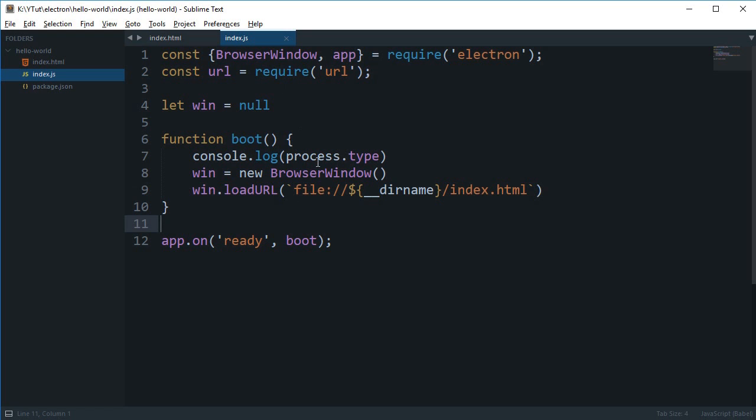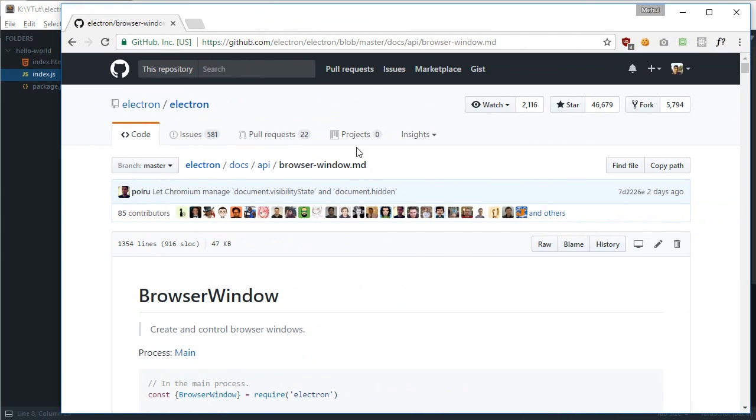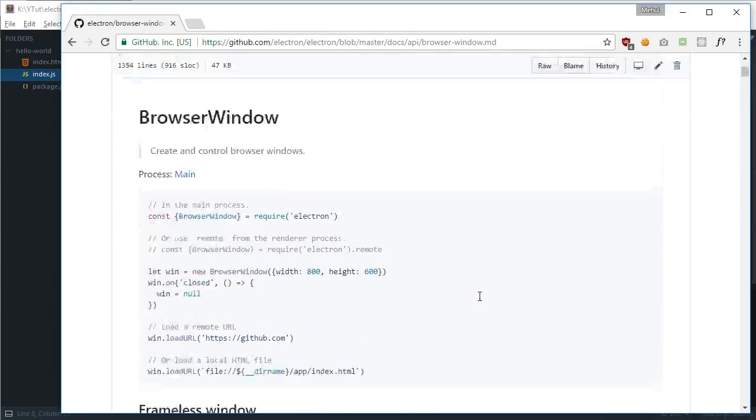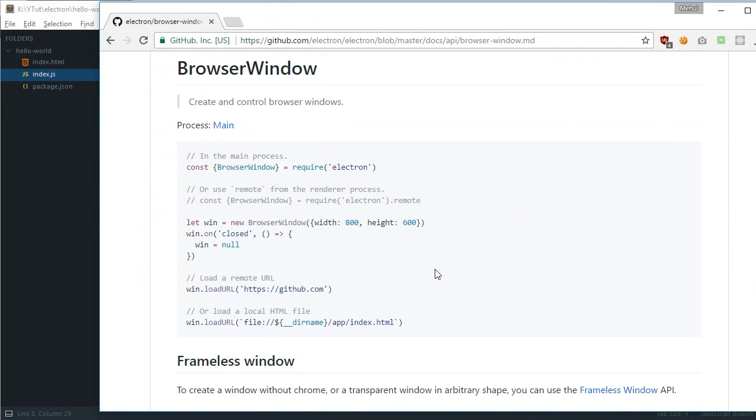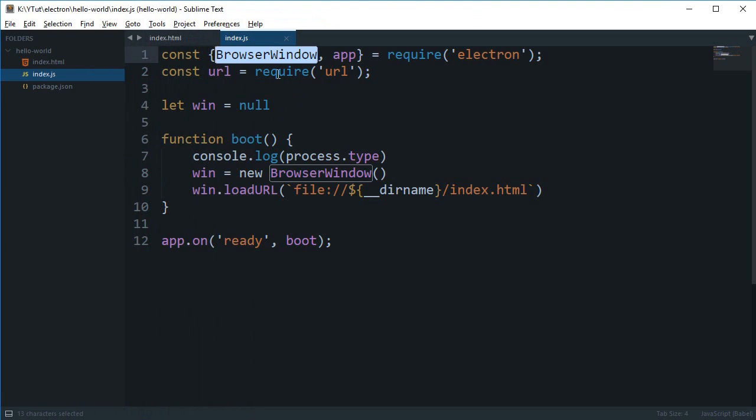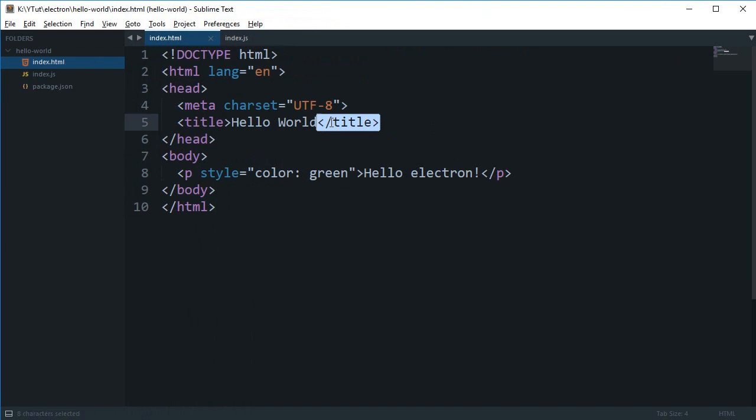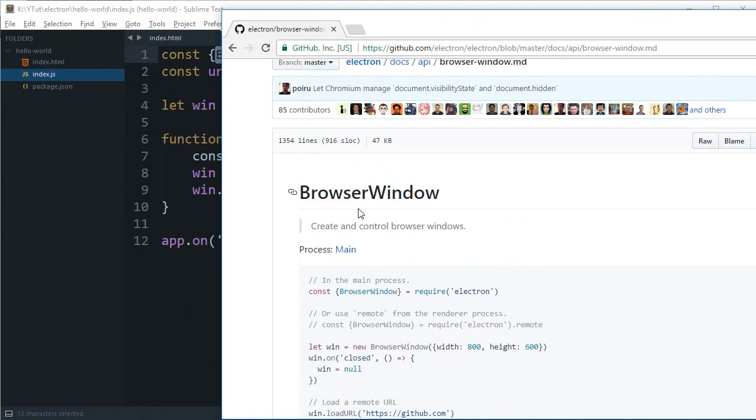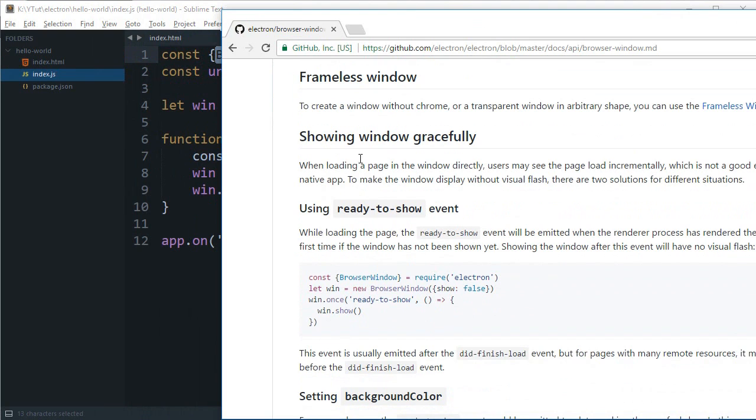So first of all, let's just jump to the documentation. It has very rich documentation on GitHub, and you can see with the contents as well that there is a lot of information. So let's just start with the only stuff we require, right? You can see that it's process: main. That means that you cannot access this BrowserWindow module inside your renderer process, right? Okay.